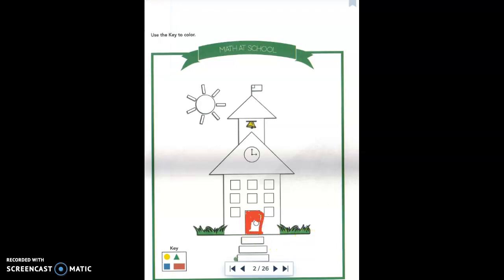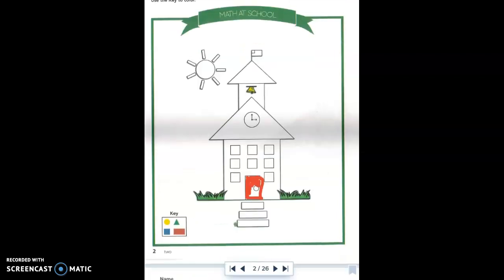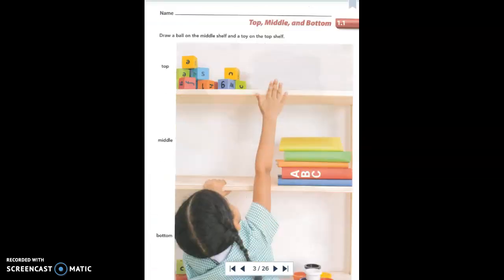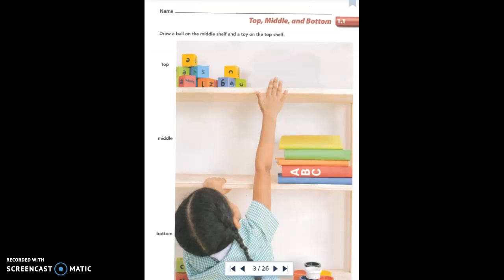I'm not going to do it all, but I want to let you know what you're supposed to do on this activity. So you can do that on your own. But for now, let's go ahead and get to the next page in our math lesson. So this is page 3 that you need to pull out.